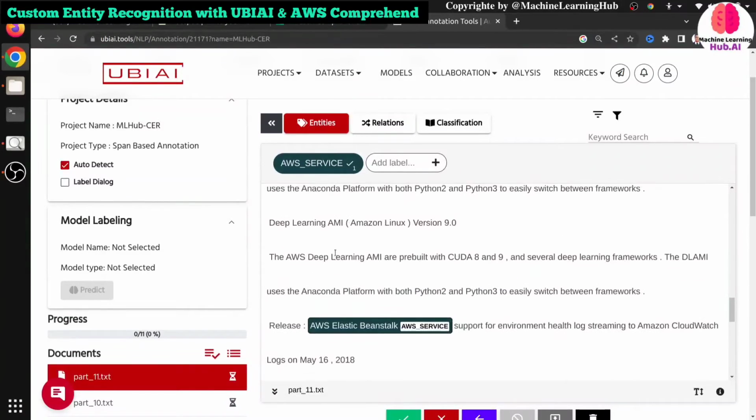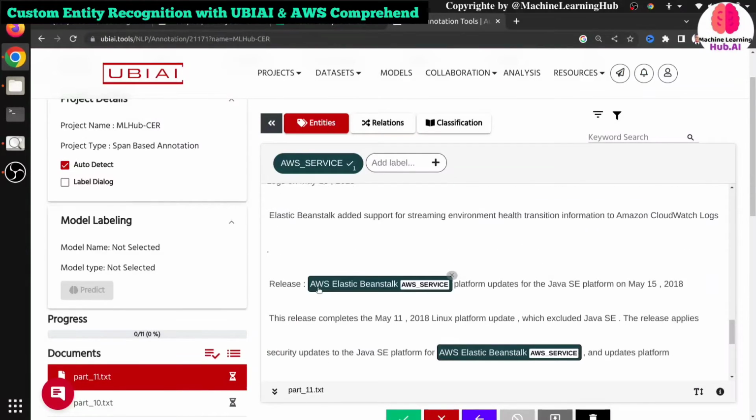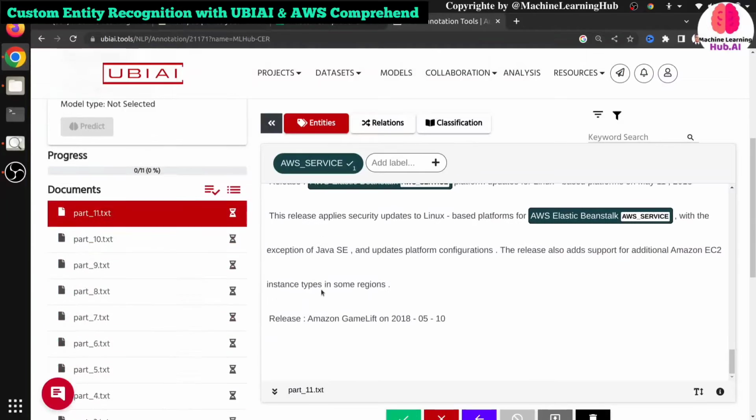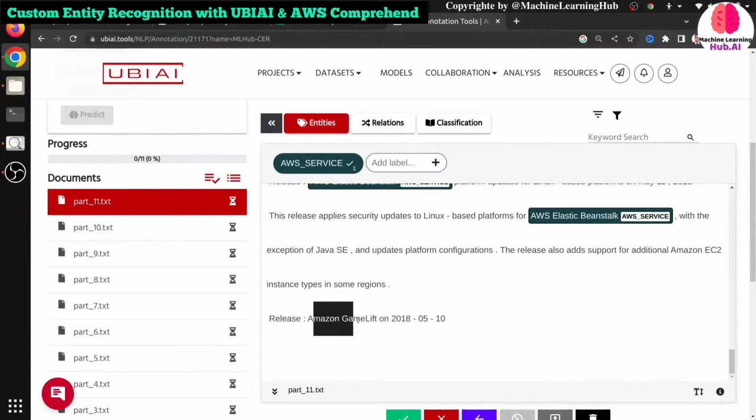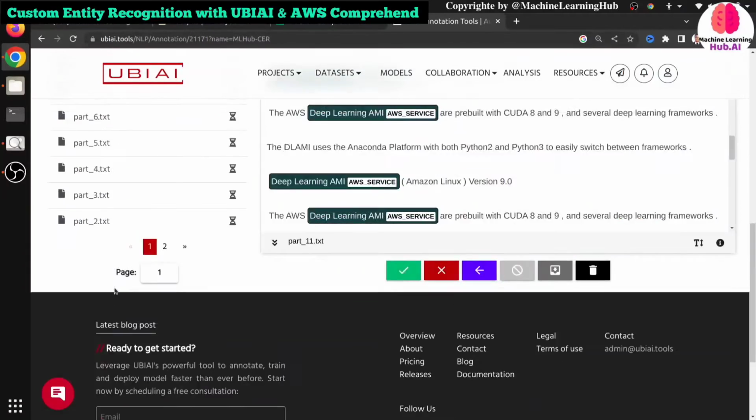Now once again, if I'm going to click on AWS Deep Learning AMI, most of my services are labeled, only GameLift is remaining. So that's how easily you can perform labeling, right? So I have 11 documents.